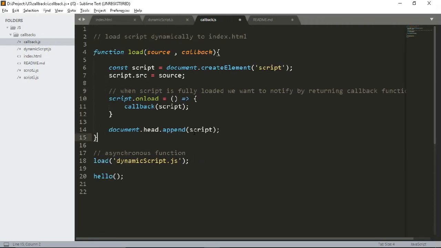So how will you use this callback? Just write one more function as a parameter inside the load function. What I will be doing right now is adding one more function parameter inside the load function, and then this function will call the hello function. So yeah, in this way you can use a callback function. Let's see whether this will work properly right now or not.